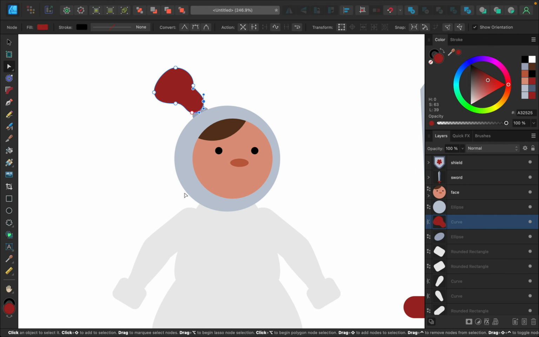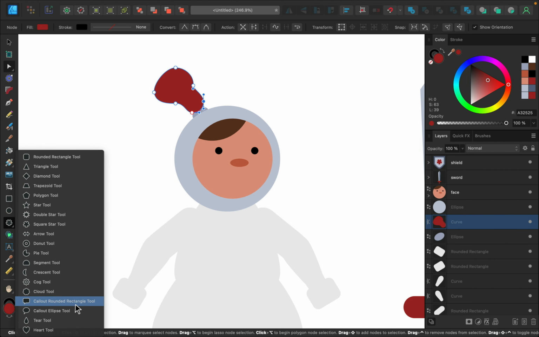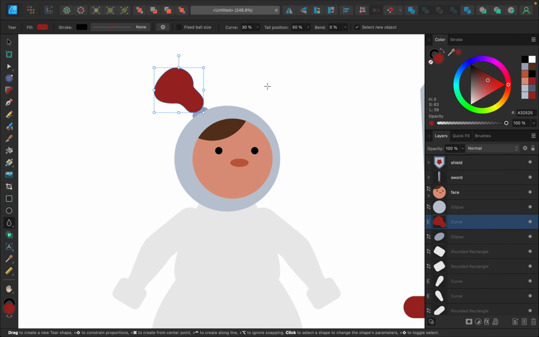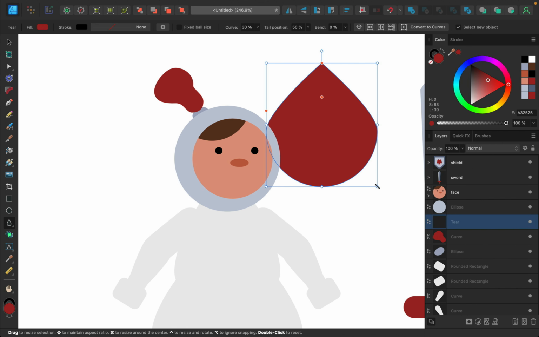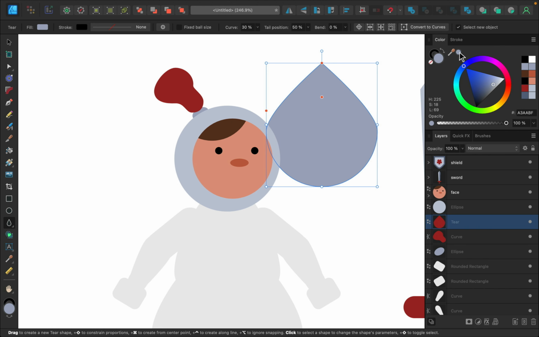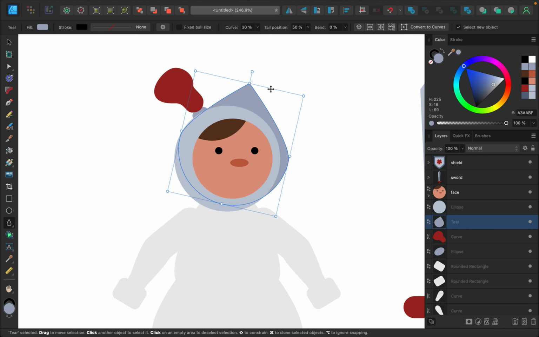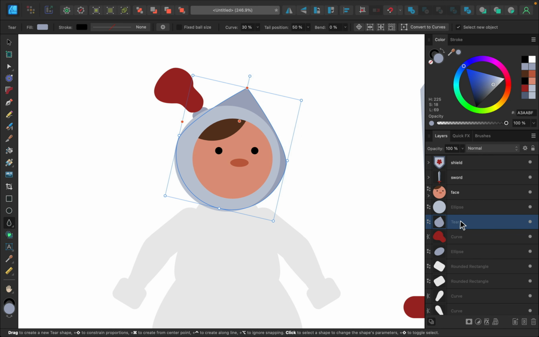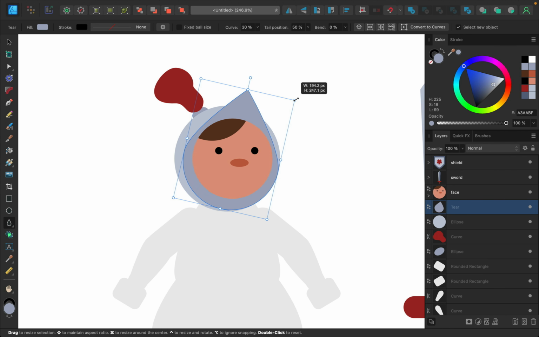The last thing I want to do for the helmet is create a little bit of a visor. To create that shape, I'm going to go into our shapes and I'll select the tier tool. I'll click and drag out a tier tool shape. And I'm going to make this the same color as this slightly darker blue that I made over here. So I'll just apply that. And then I'll place this over here. Now I want this layer to be placed on top of the helmet, but underneath the face. Then I'll just resize this a little bit.